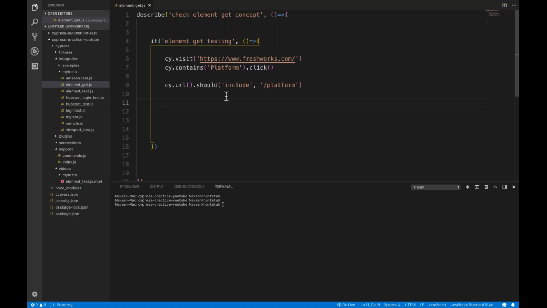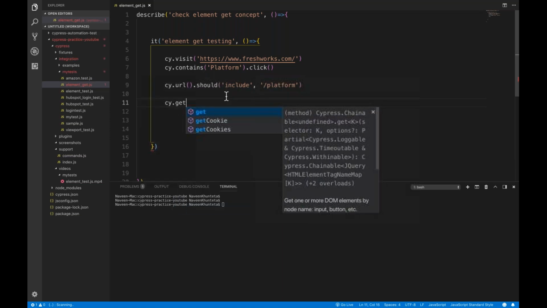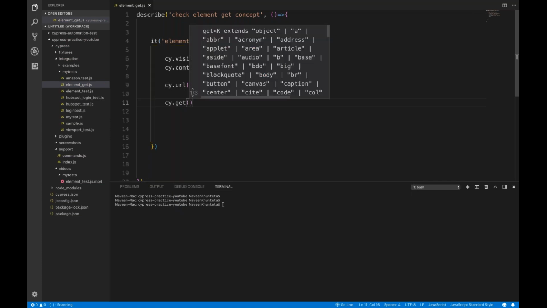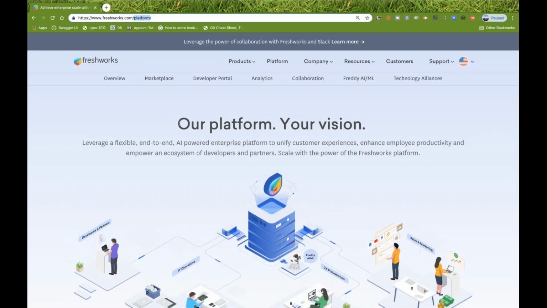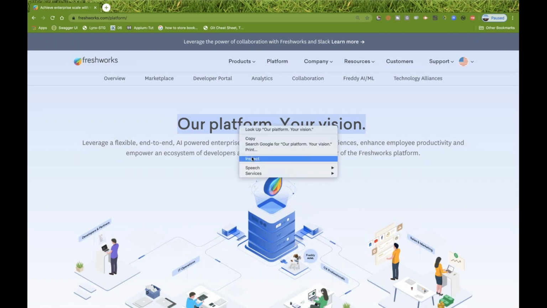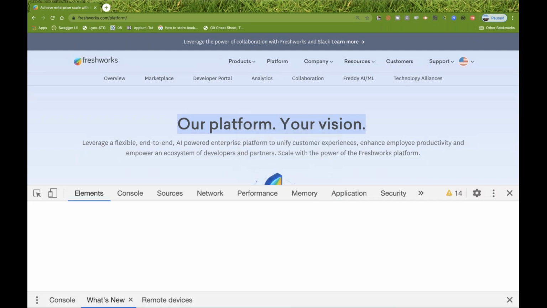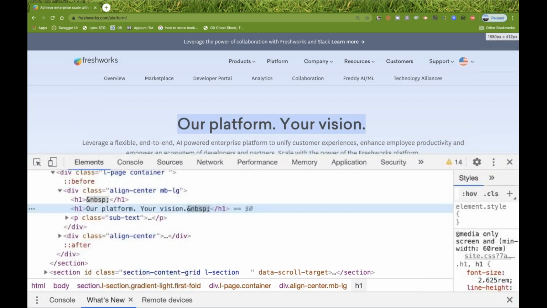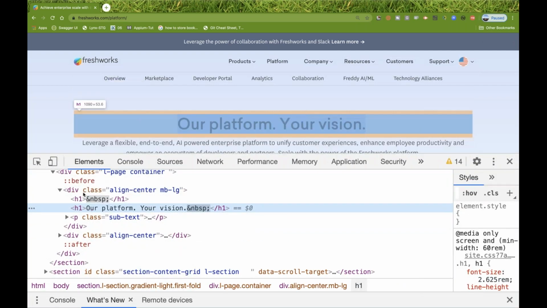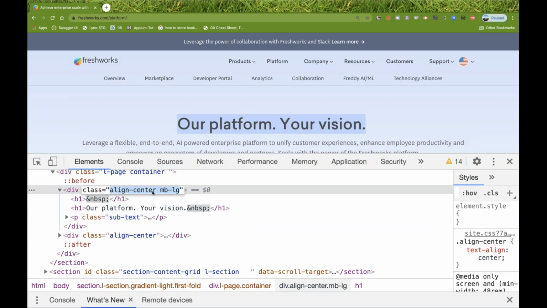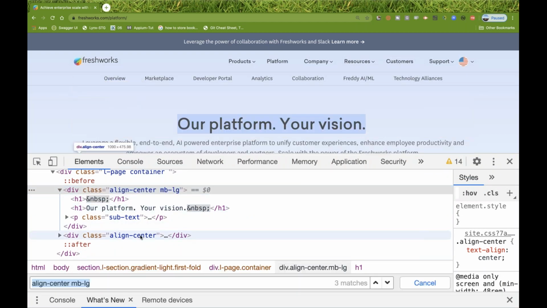Now let's talk about elements. For an element, it's always get. Get means get the element. Which element are you talking about? Let's say I want to take this header and check whether it is available or not. So I'll inspect it, and we know that we have to create a CSS for this. Let's inspect this and we see that this is a div class. These two classes are available, and I create one CSS selector for this.